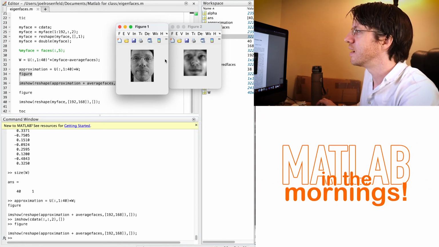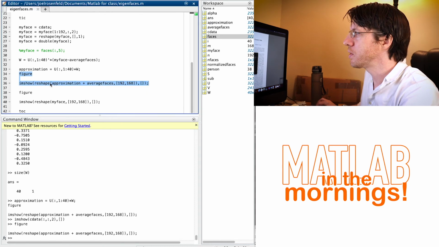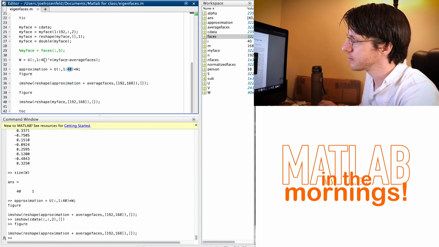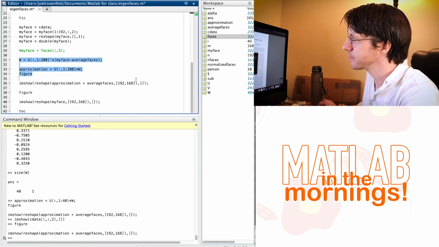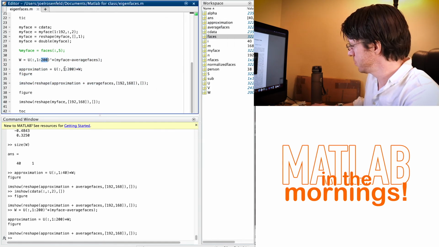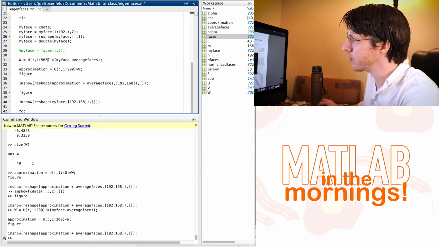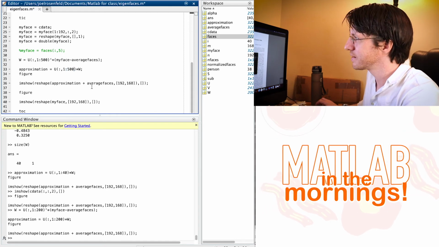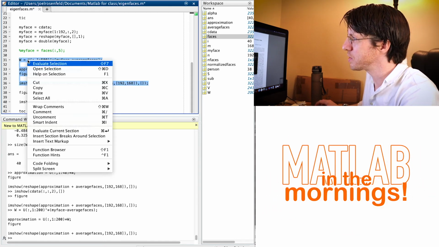in the right place. And if you want to see what happens if you increase it from, say, 40 to, say, 200, let's see if we get a better approximation. It shouldn't take too long. Let's see what we get. So evaluate. Now it looks like a mess, but it is a little bit closer. And let's take it up to, say, 500, if we really want a proper approximation of my face.